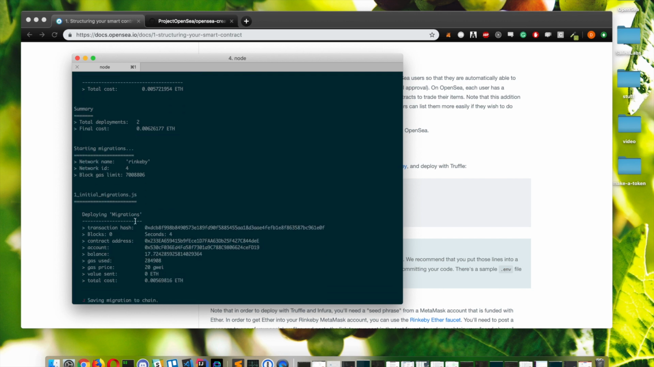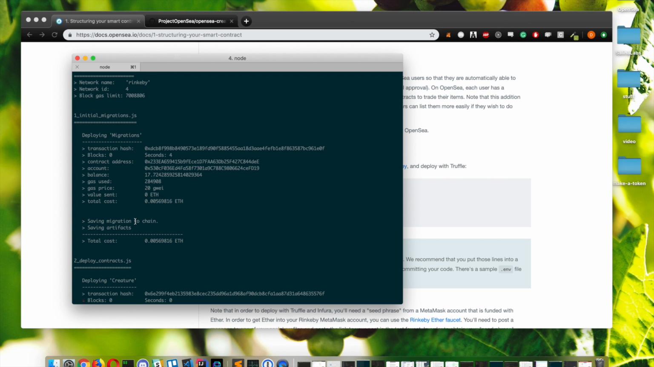If we're only deploying Creature today, what is this migrations contract about? Why are we deploying it? Well, it serves a housekeeping function. It tells Truffle which migration script was last run so that you can save gas, but it's not a concern for right now.